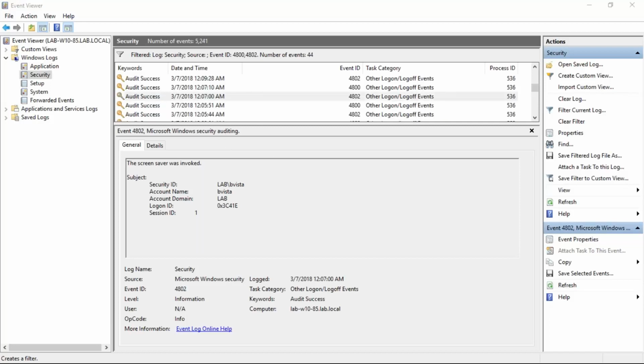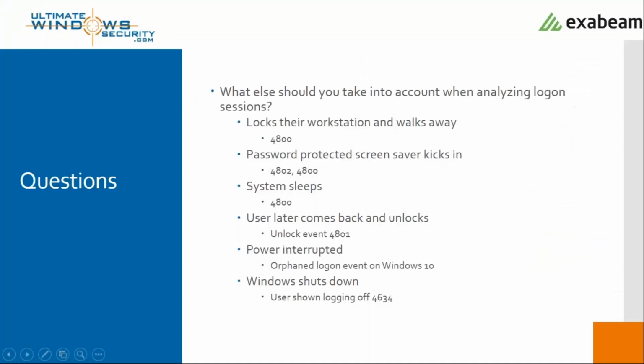Yeah, and in some organizations that can be important, right? It could be against policy to walk away from your workstation and not lock it. So this could be a good way to enforce security awareness and train users that are potentially doing risky behaviors. That's a good point.